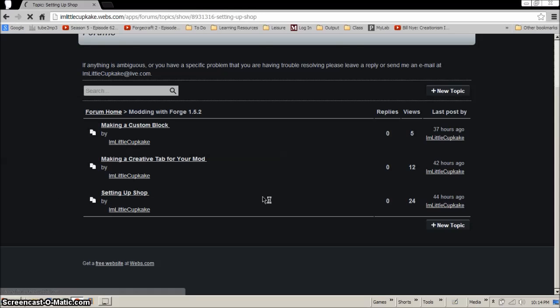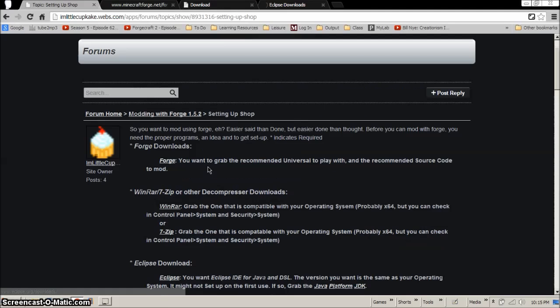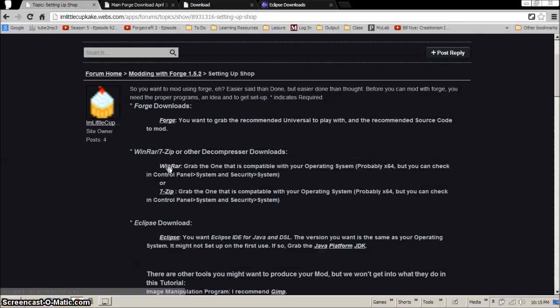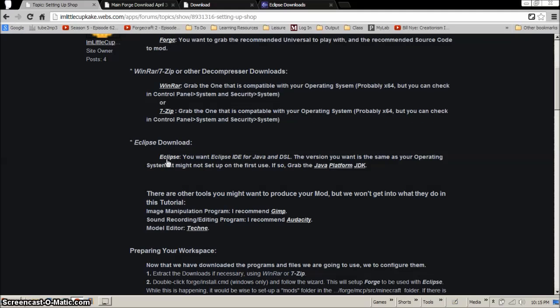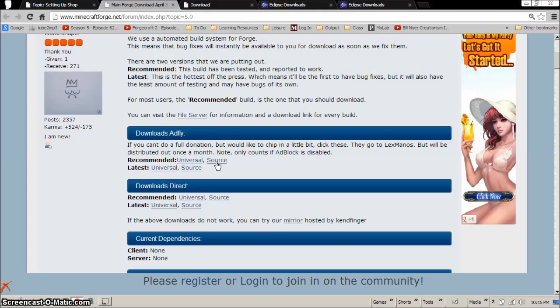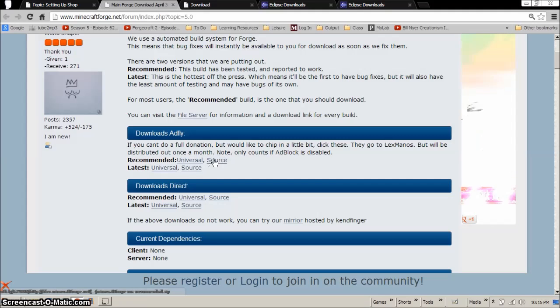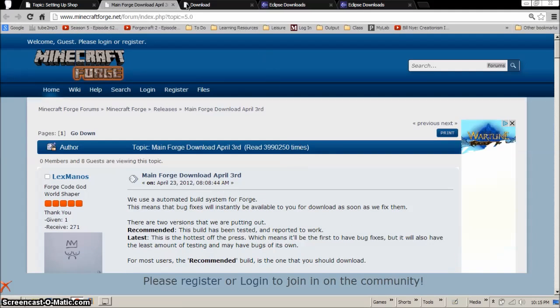First things first, you're going to want to go to setting up shop, and this is all of the downloads that you may or may not want. You're definitely going to want to get the Forge source code, either WinRAR or 7-zip, and Eclipse, and you might need this, but we'll get back to that in a second. The Forge page has them right here. The recommended is the one I would go for. You want to grab the source if you're planning on modding, and universal if you're planning on playing with the mod.